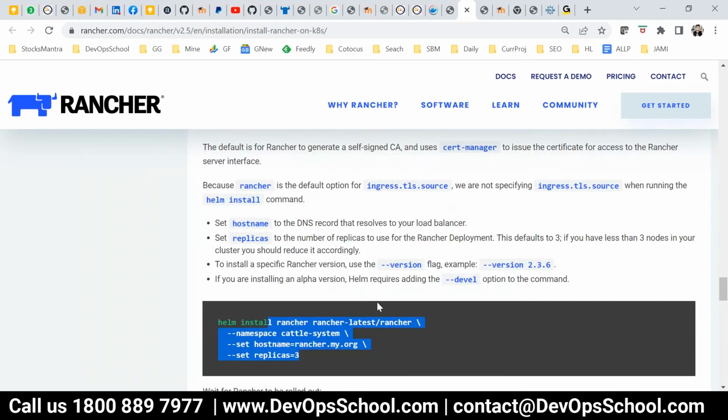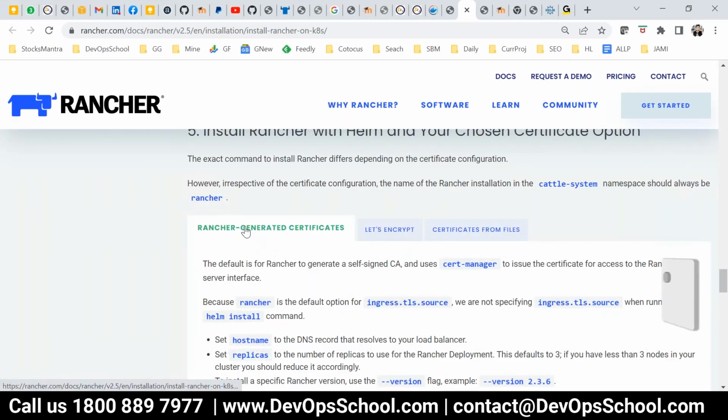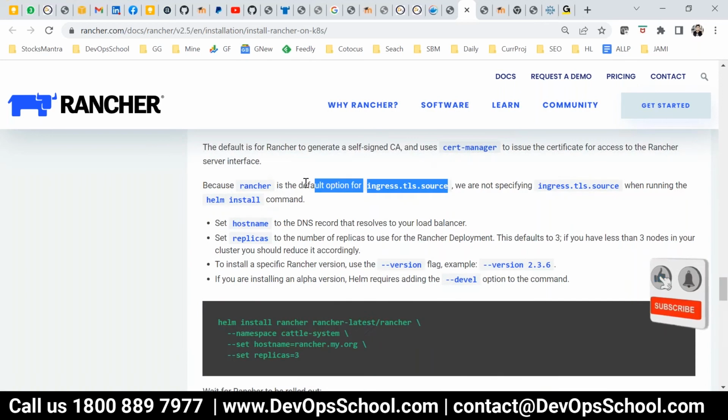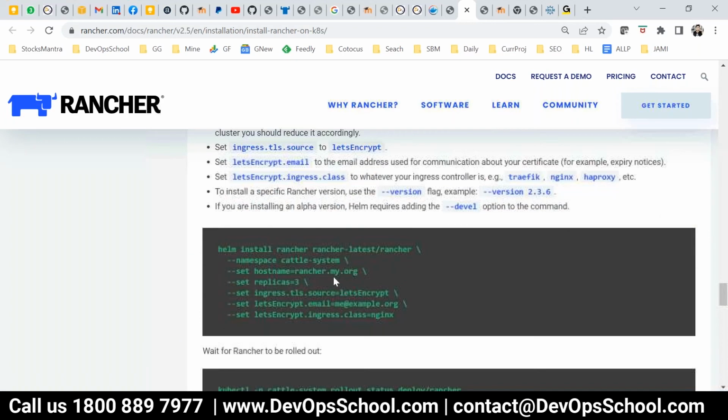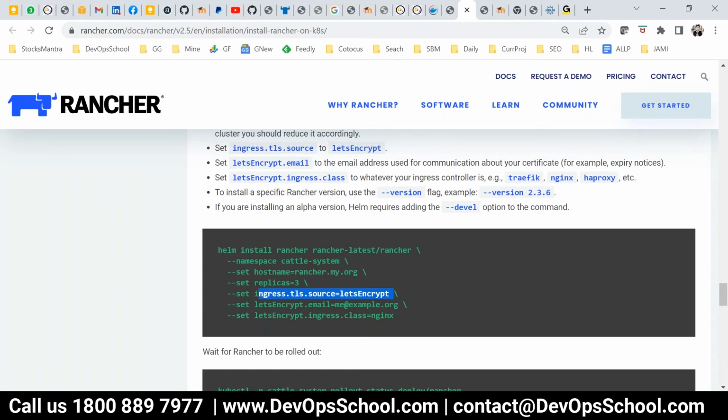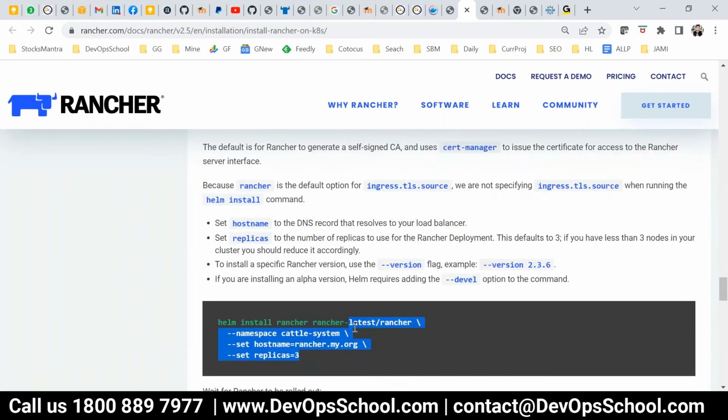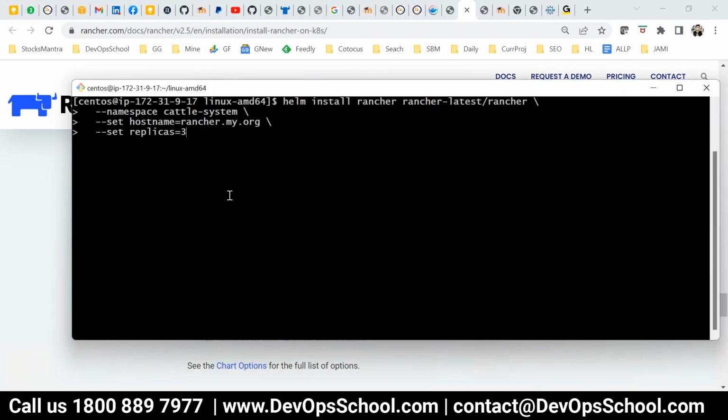By the way, you must be wondering why I have not specified Rancher generated certificate, because it is the default. You see that here, ingress TLS source, which is the default. So that's the reason we are not specifying this. But if you go for this, you have to specify. You see that here. Did you see that? Yes. So that's the reason I'm not specifying it here. And finally, I will run it. Enter.